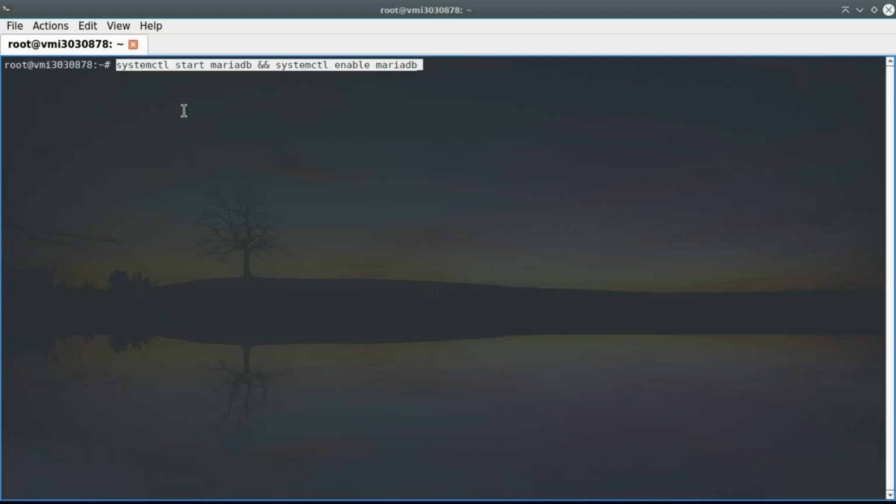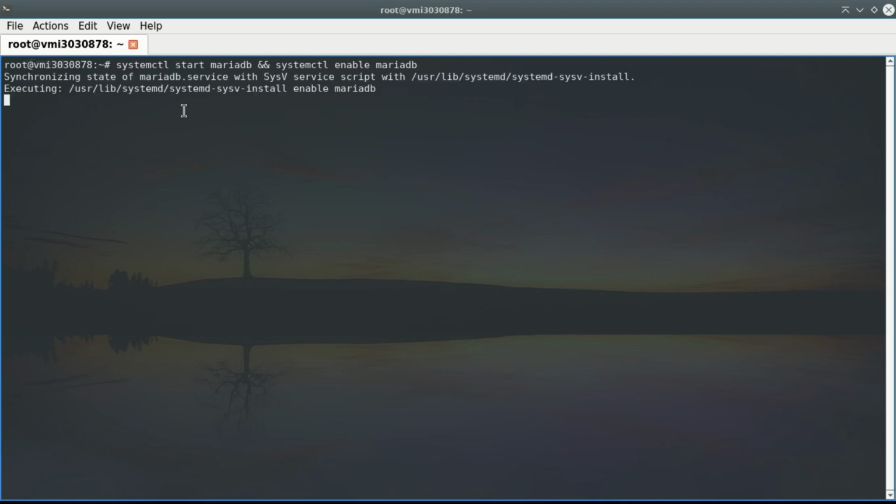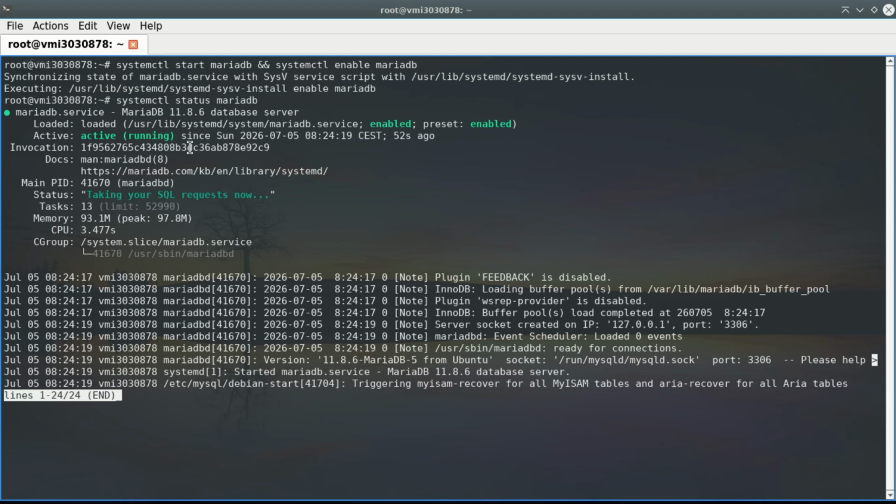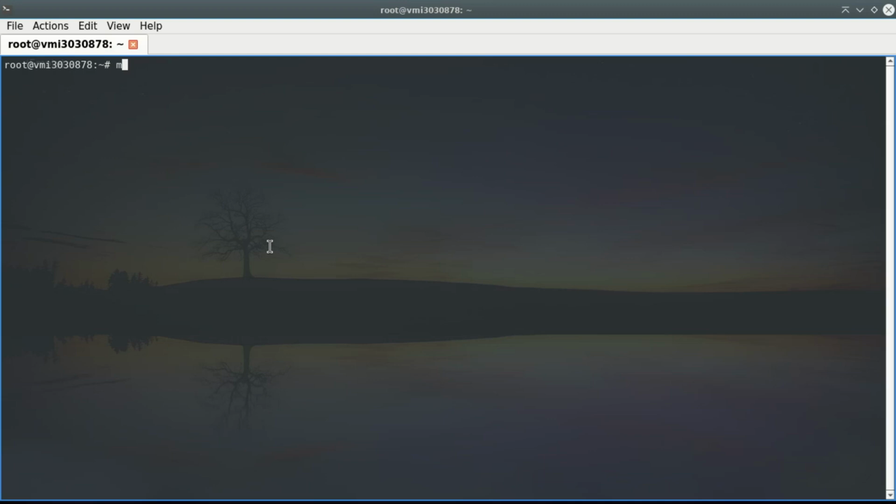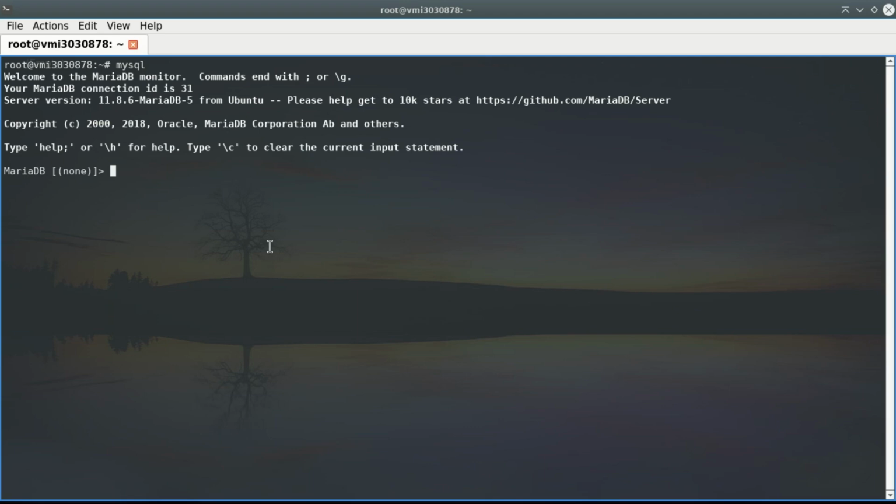Once the installation is complete, start the MariaDB service and configure it to launch automatically whenever the system boots. Use this command to verify if it's running. Use the letter Q to exit. Log into MariaDB and create a database, a dedicated user, and then grant permissions.